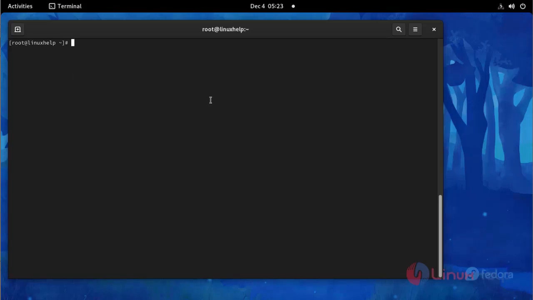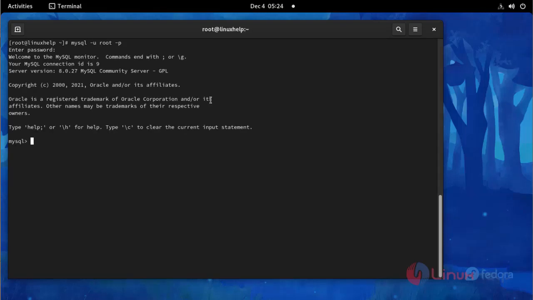Now I'm going to create a MySQL database. Use this command. Enter password. Here you can create the database. Use the following commands. Press enter.